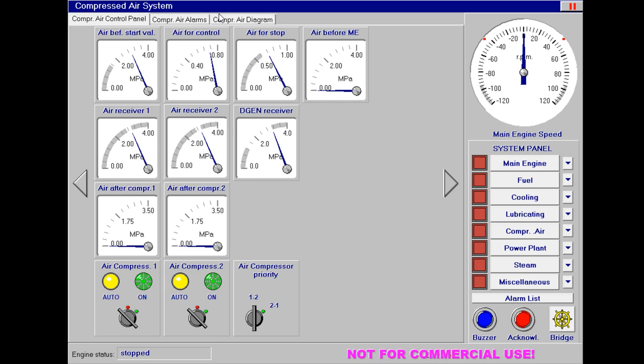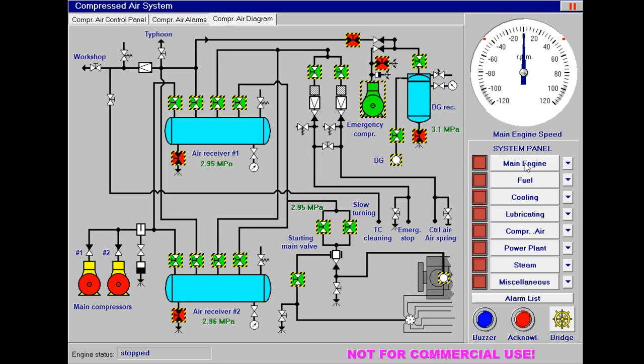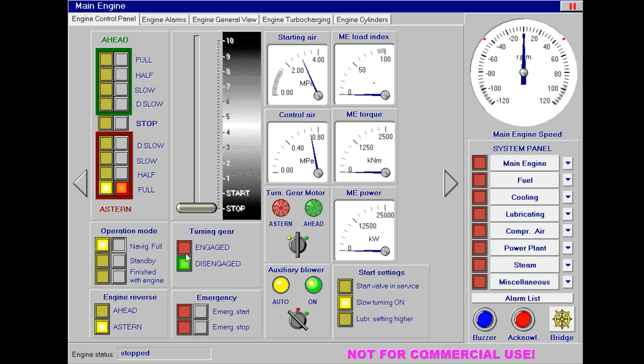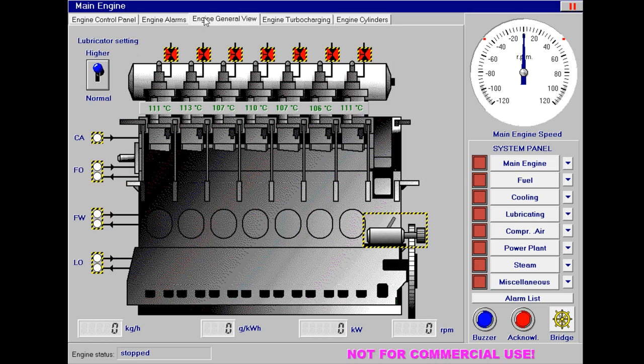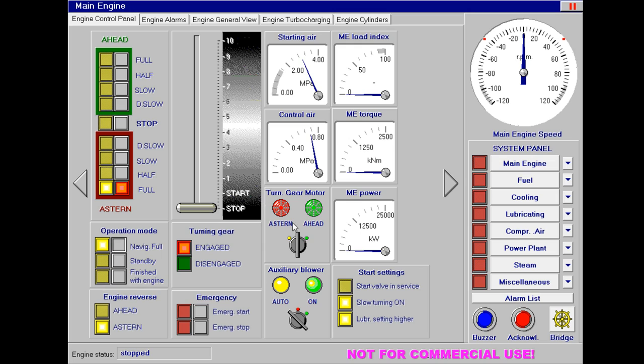So we're going to go to compressed air. We're going to go to the compressed air diagram. We're going to go ahead and turn that one back on. Back to the main engine. Pretty good. We're going to go ahead and turn on high lubrication. We're not going to turn on any of the cooling or lubricating heaters because we don't need to waste time. We're going to go to our turning gear. Going to go ahead and give it a couple quick rotations.